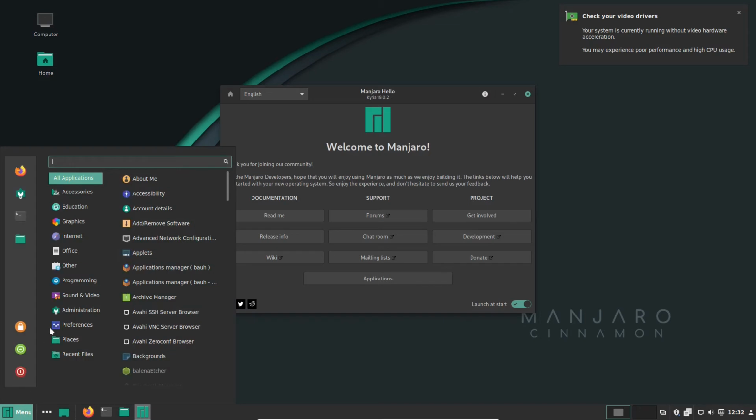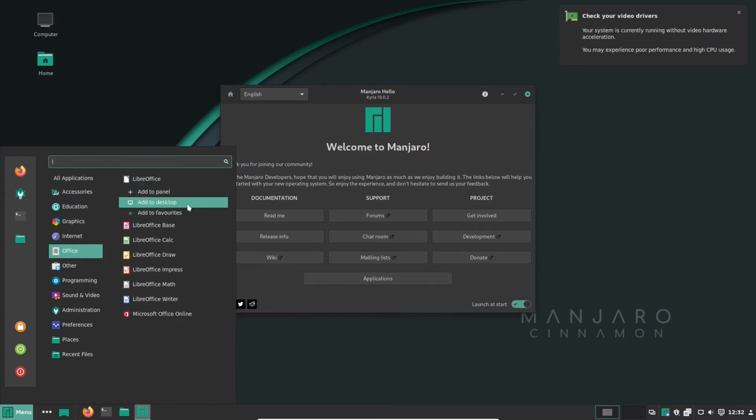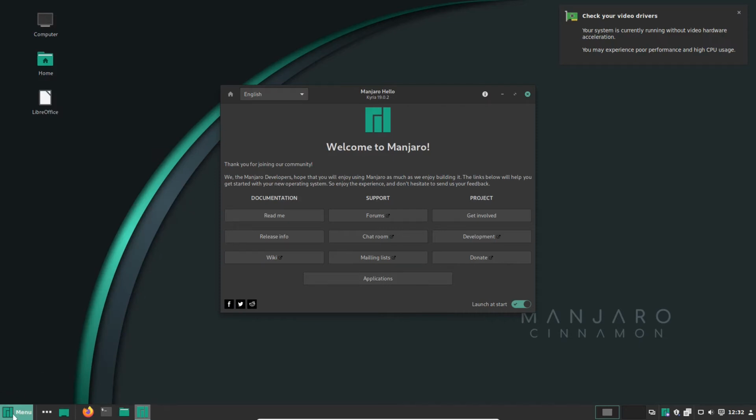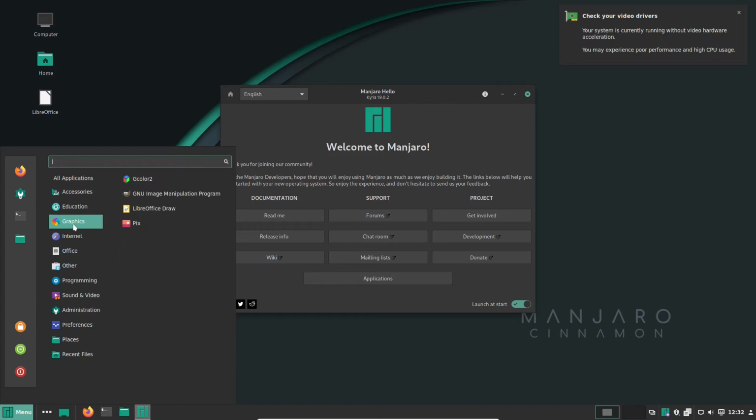So there's things like you'll need to add LibreOffice. You see we've got LibreOffice Base, Calc, Draw, Impress, Math, Writer. Calc is another word for saying Excel. So we right click and add to desktop, and we do the favourite which we're going to edit with for graphic files, GNU Image Manipulation Program, commonly known as Gimp.